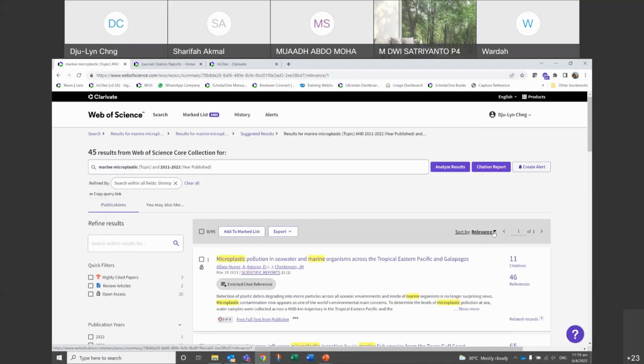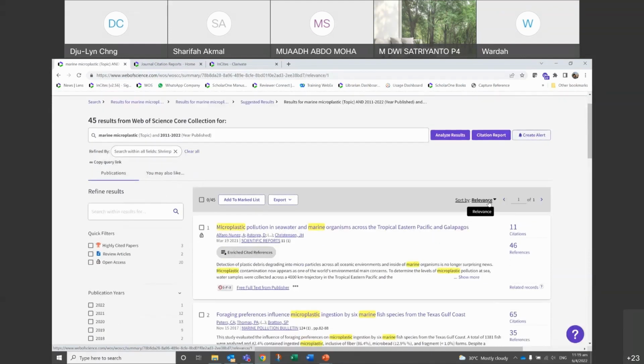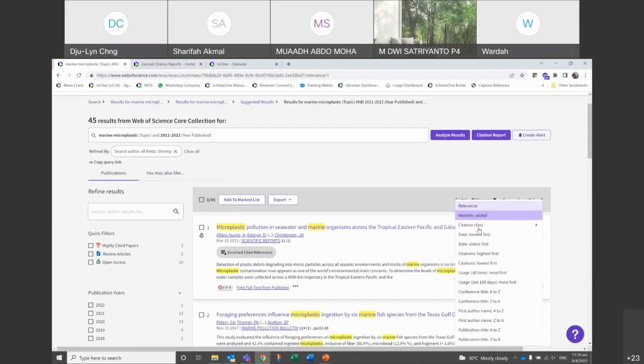We have also improved the sort functionality. So it is now by default sorted by relevance. And we have also added new sort functionality. So in the event that you want to sort this by first author, by name, by publication title, these are all possible now.